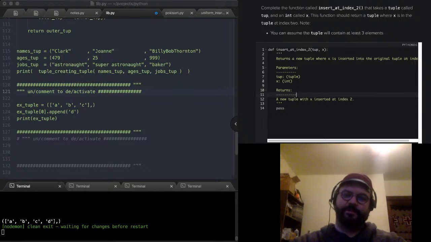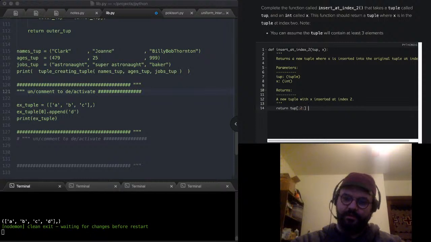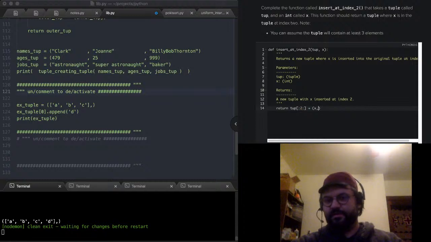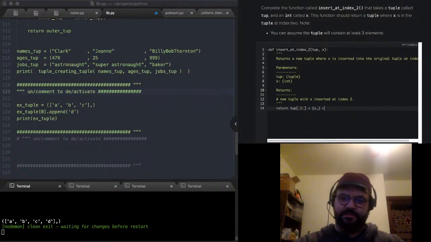Okay. So we can return tup sub colon colon, oops, those aren't colons. We want to start at the beginning and go up to, but not including index 2, plus a tuple containing x, single element tuple, plus tuple starting from index 2 on to the end.